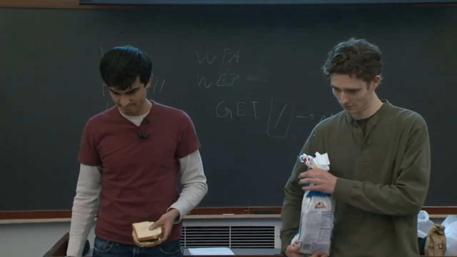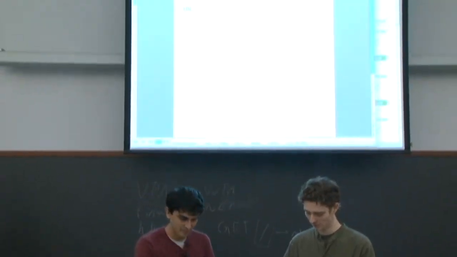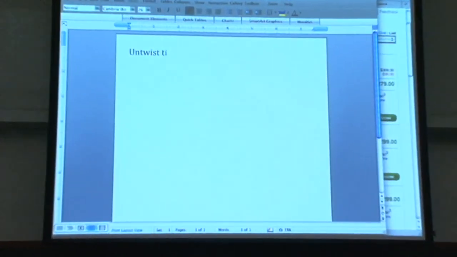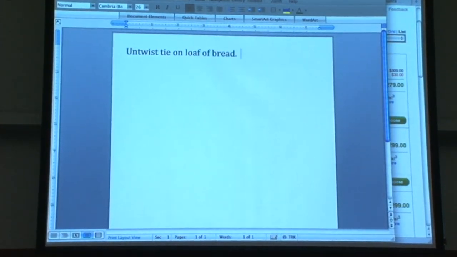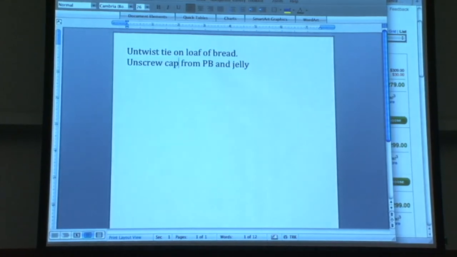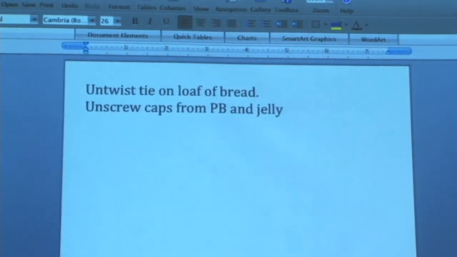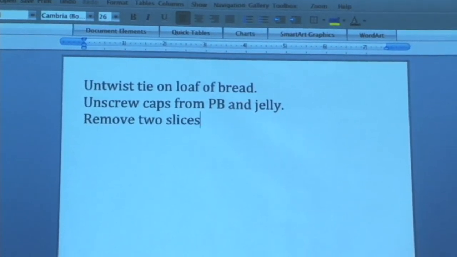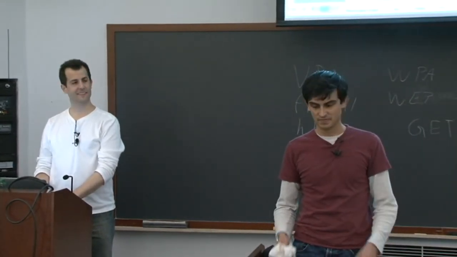So, step one, please. On loaf of bread. Okay. Remove cap from peanut butter and jelly. Yeah. Okay. So we'll allow you to go back to the same step, but not further. So unscrew caps from peanut butter and jelly. Yeah. Remove two. Being a lot less reckless this time, it seems. Yeah. Step three. This is going to be boring. Open the slices. Sounds vetoed.